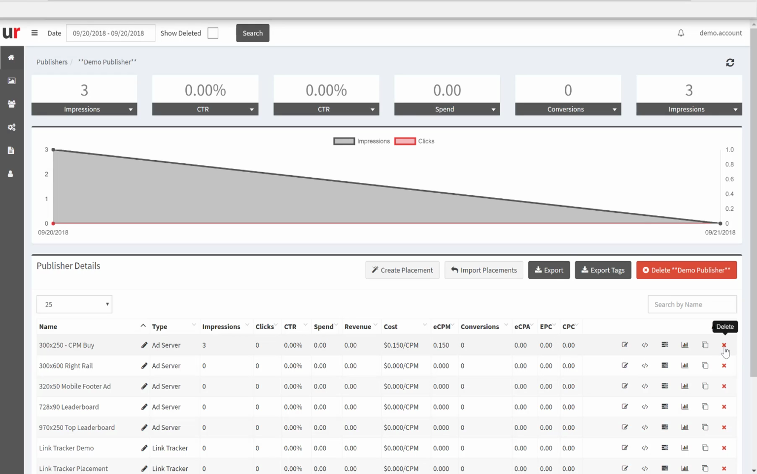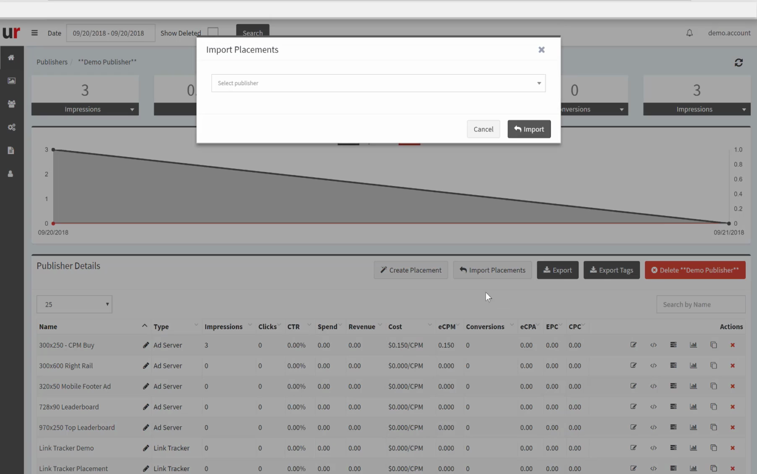Now if you delete a placement, just like with the publishers, if you want to see it in the future, you can show your deleted placements, click on search, and it will show you any of those placements that you have previously deleted. And before we create a placement, we'll go over one other thing, and that's the import placements.